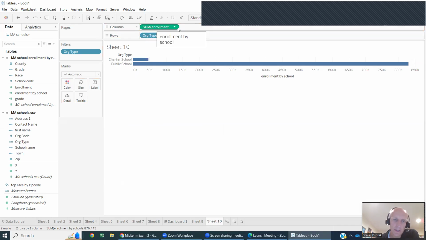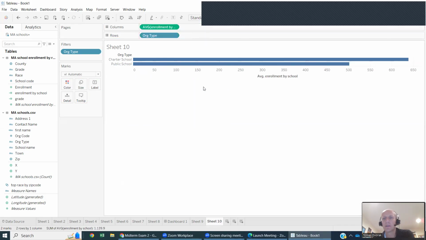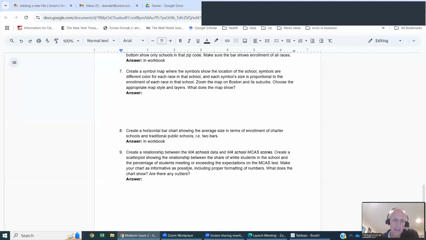Oh, and I don't want the sum. I actually want the average. Okay, now that's a different story, right? An average public school is about 500 students. Average charter school, about 600 students. Okay, very good. Final question is a relationship between MA schools data and MA MCAS scores.